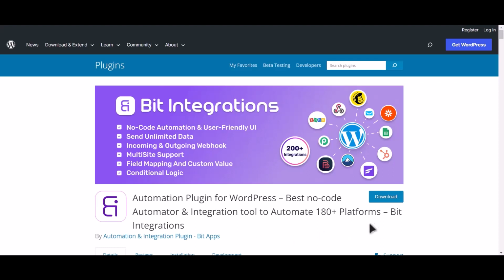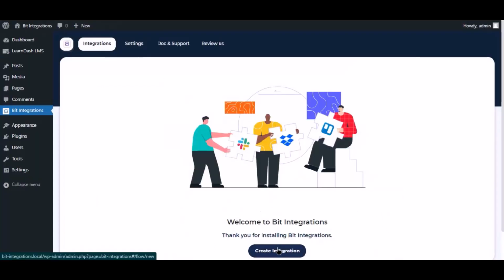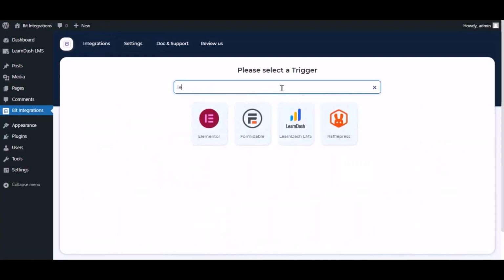I am utilizing the Bit Integrations plugin to establish a connection between these two platforms. Let's go to the Bit Integration Dashboard. Now click Create Integration. Now search and select the trigger, which is LearnDash.